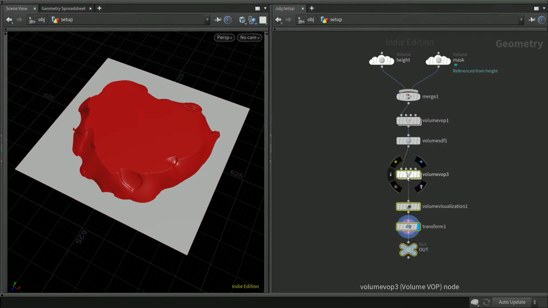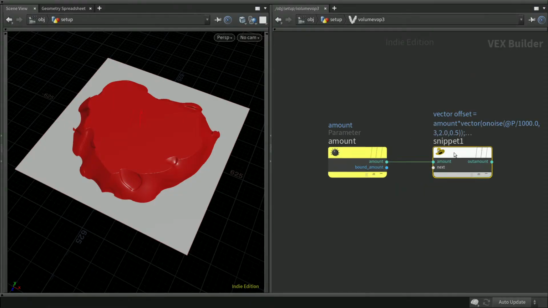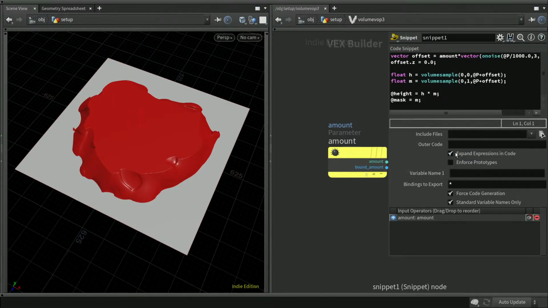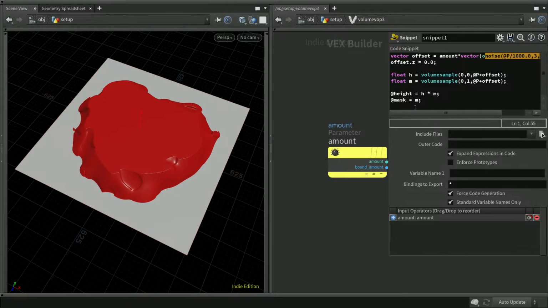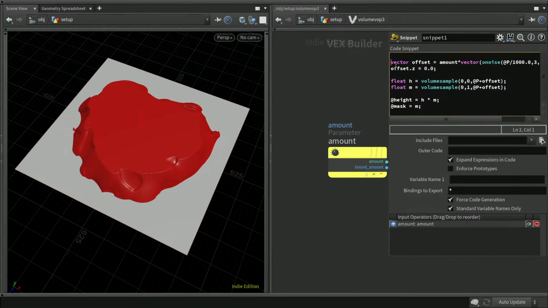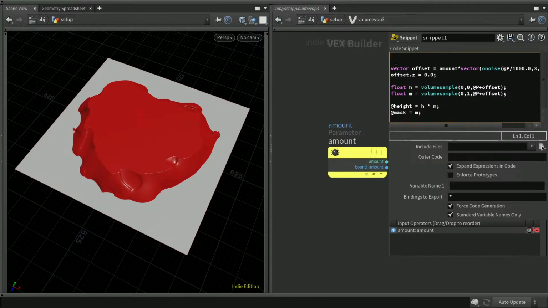And I will go into our volume VOP and into the snippet. And here we can see that we were using this noise function that already comes with a fractal feature. But this is not as nice as the fractal terrain we want to make today. So let's do our own fractal.